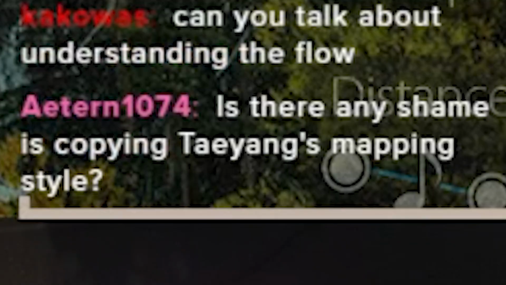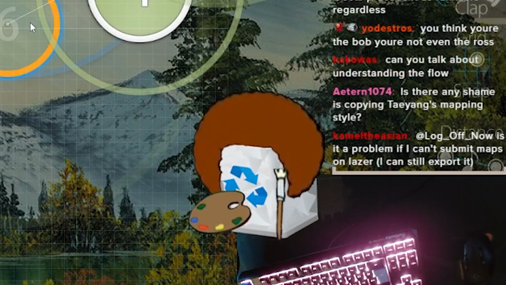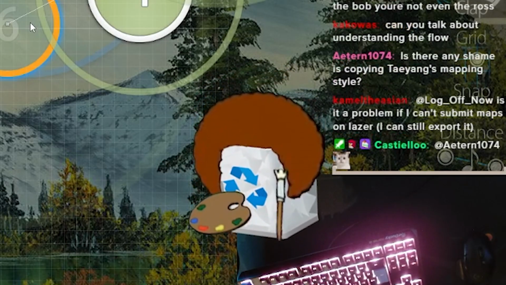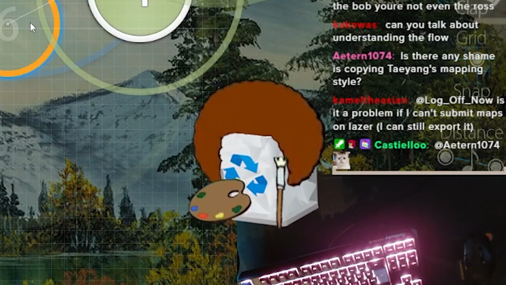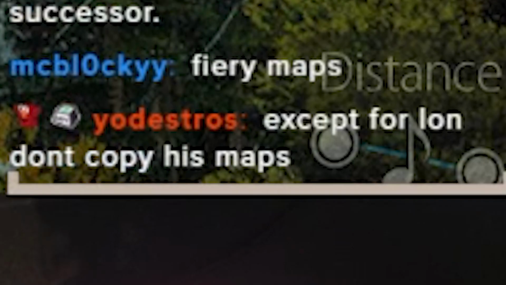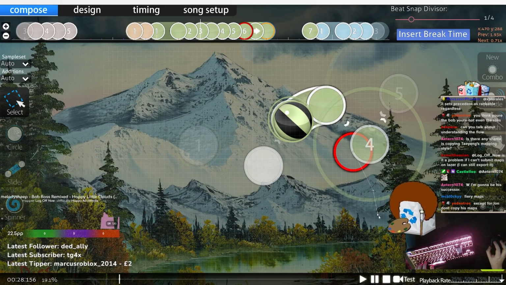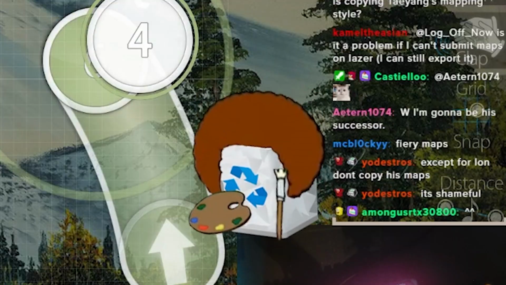Is there any shame in copying Tai Yang's mapping style? I don't think there's any shame in copying any mapping style. One of the best ways to learn and expand your mapping style is to just look at what other people do that you enjoy. Except Lon, don't copy his maps. Yeah, this dude's a terrible mapper, bro. Why is this guy even doing the tutorial again?